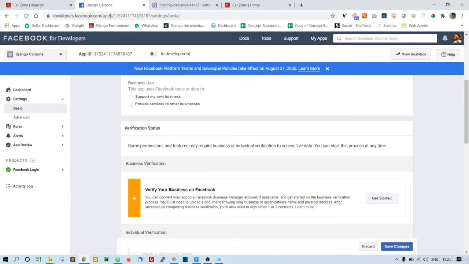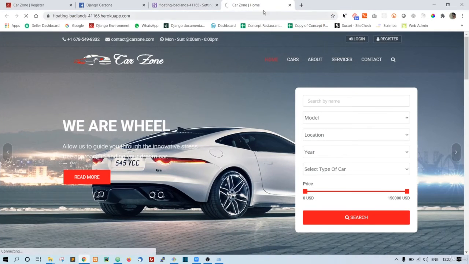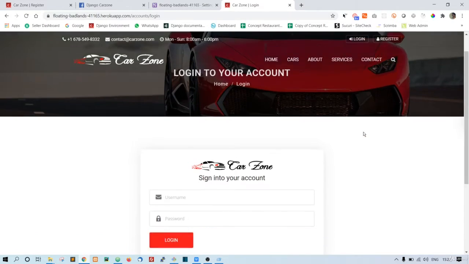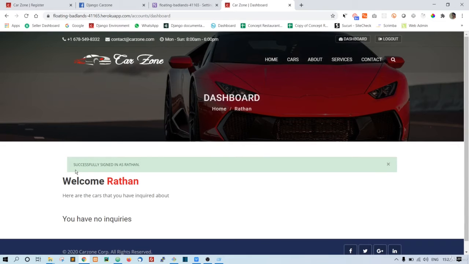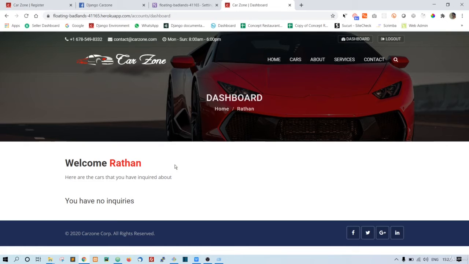Okay, so now let's see what happens when you click on login. Click on this Facebook. Now you can see successfully signed in as Ratan. Okay, that means our Facebook login is working. So let me fix Google now.